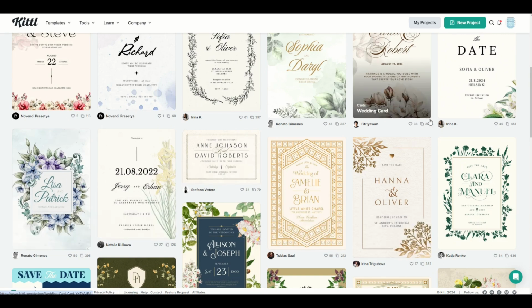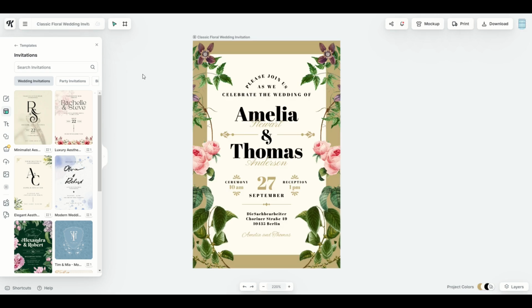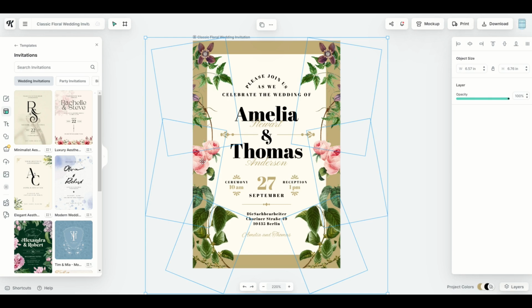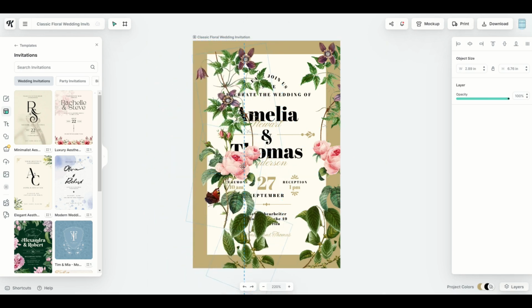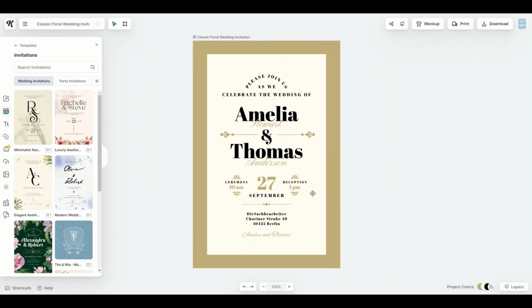Or if you're selling in the print-on-demand space, you can change out who's getting married and the details, and you can quickly and efficiently make some great-looking invitations for your clients. And remember, everything inside of KITTL is editable. So for example, if I don't like these flowers, I simply double-click, I can move this, pull it out, move this, get rid of it. Instantly, I've cleaned this up, no more flowers.